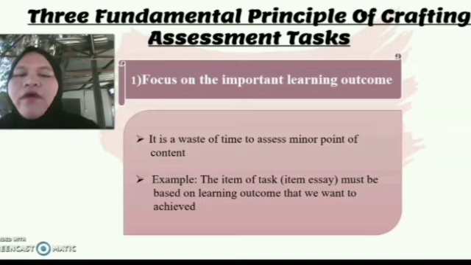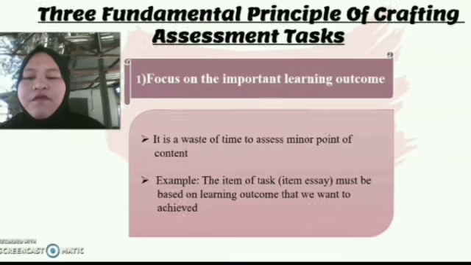Today I want to present about subtopic 3, fundamental principles of crafting assessment tasks. First, focus on the important learning outcomes. It is a waste of time to assess minor points of content. For example, the item of a task, such as an essay item, must be based on the learning outcome that we want to achieve.